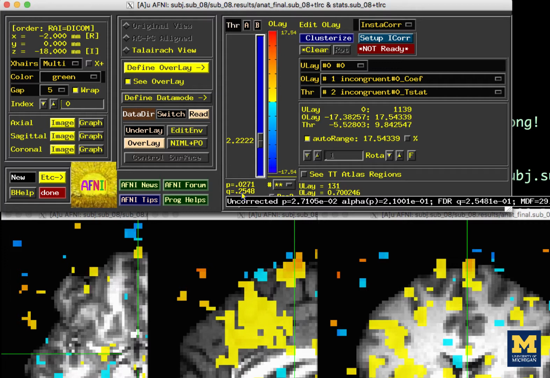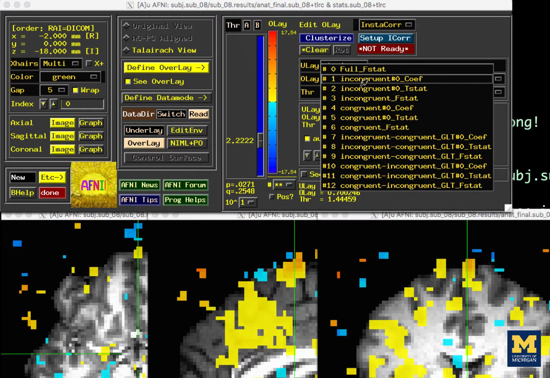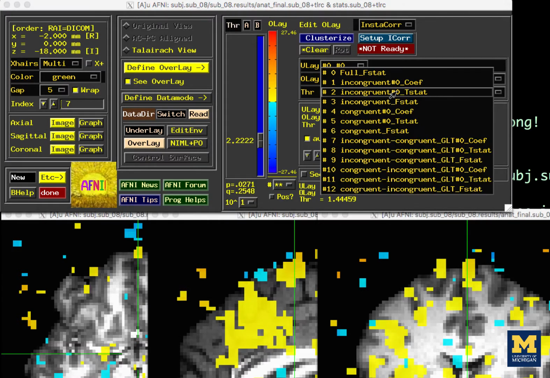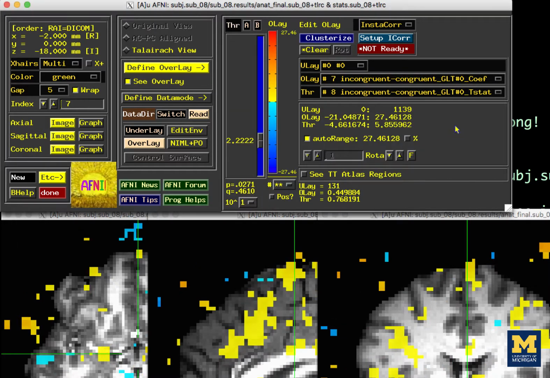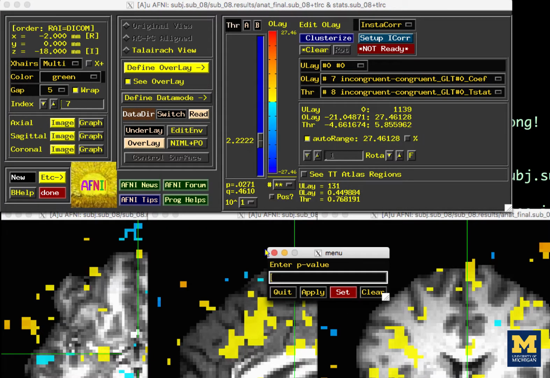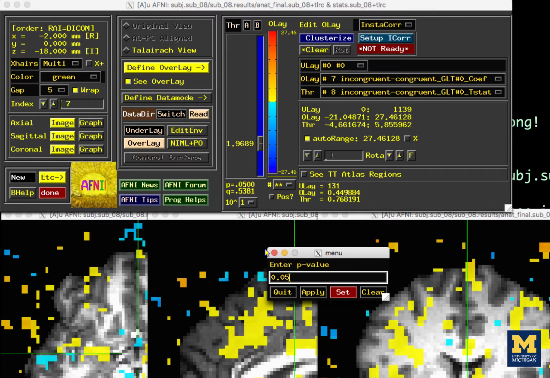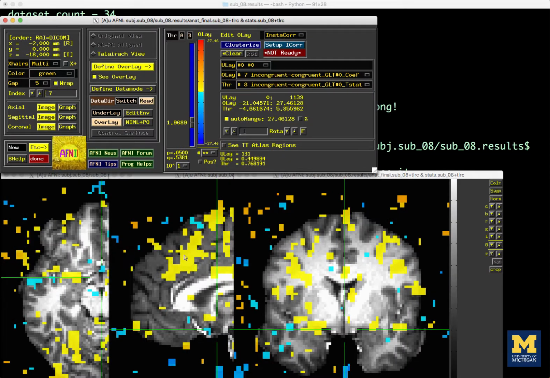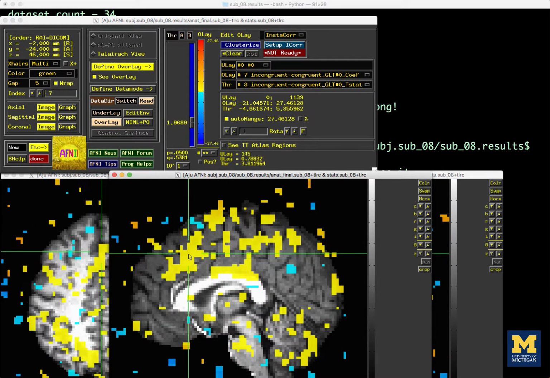Now change the OLAY subbrick to incongruent minus congruent COEF and the THR subbrick to incongruent minus congruent TSTAT. Then set the uncorrected p-value threshold to 0.05 by right-clicking the p equals text and entering 0.05, and then pressing enter. Then click around the brain, observing where the statistics are positive and where they are negative.